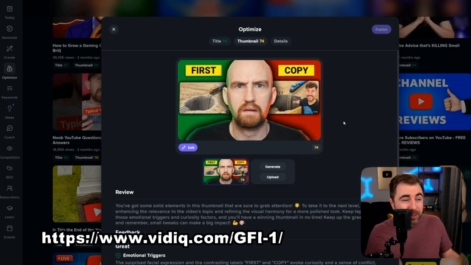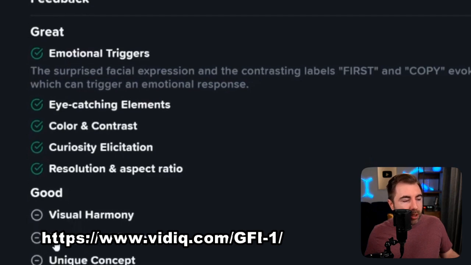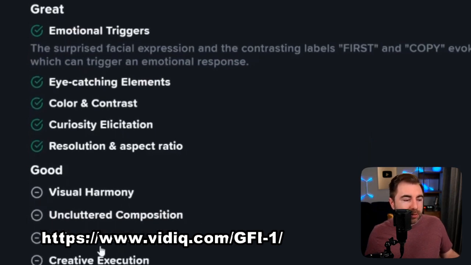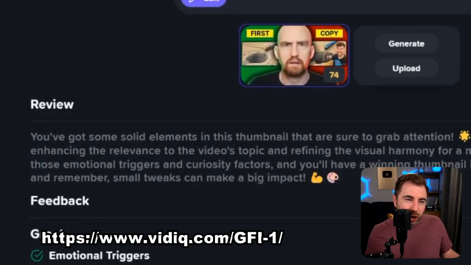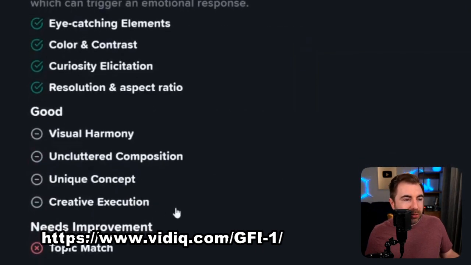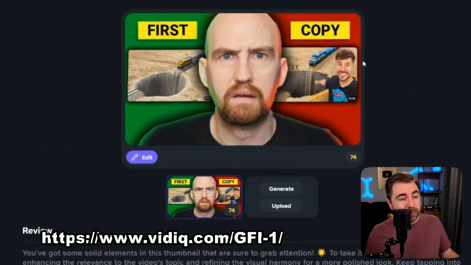I don't fully agree with its assessment there, but I understand. But it says visual harmony, nope. Uncluttered composition, nope. Unique concept, well, that's interesting, but no, I guess it's not super unique. Creative execution. All right, fair enough. I can see why it thinks it's cluttered, because you have the main image, but then you have two smaller images within it, and those have things going on as well. So when you just kind of zoom out, yeah, it does feel a bit cluttered.